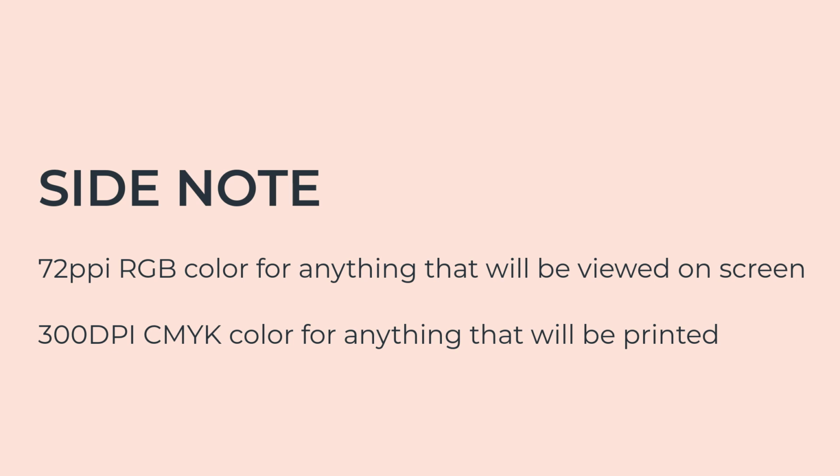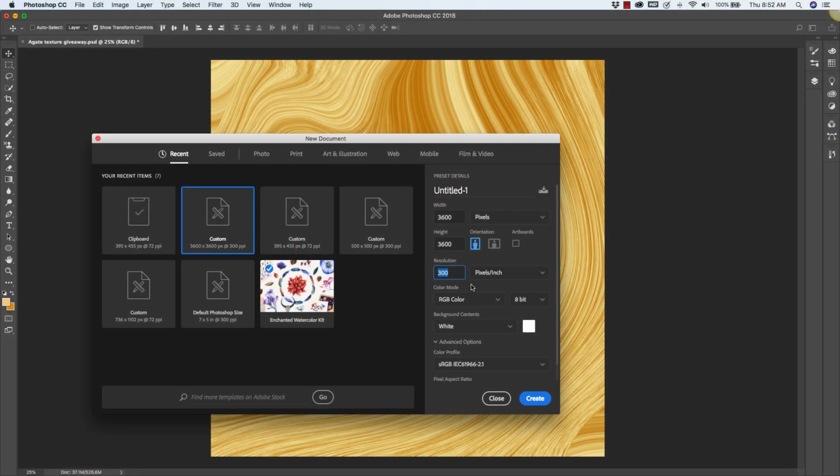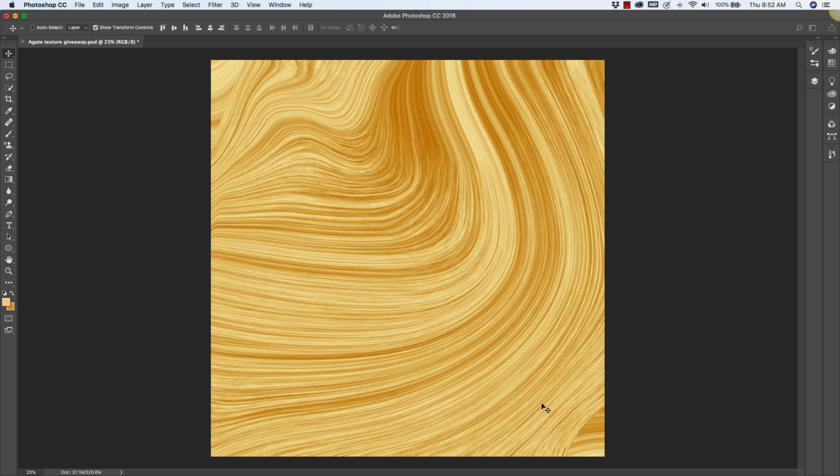72 pixels per inch is great for anything that you're going to work on that's digital. If you're creating an opt-in or a workbook or something like that, and you just need an abstract background for an online PDF that's not going to be printed, this is perfect for that. You can also use this on your website and in other places online. If you're planning on printing, definitely up the resolution. But for us, we're going to be working in 72 pixels per inch today. White background is okay, and click create.